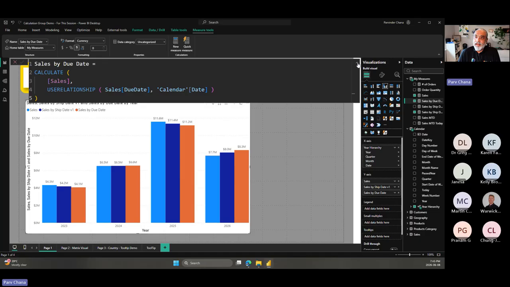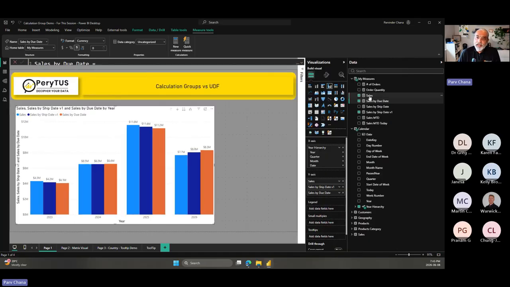So this is great. As you can see, we already have one, two, three, four measures: the base measure, which is by order date because that's the active relationship, one by due date, and one by ship date. For sales, we have three versions already. And if I have to do it for order quantity, it means I have to write two more measures for order quantity, by ship date and by due date, right? So already we have 3 plus 3, 6 measures, and on top of that, time intelligence and all the stuff will go crazy.